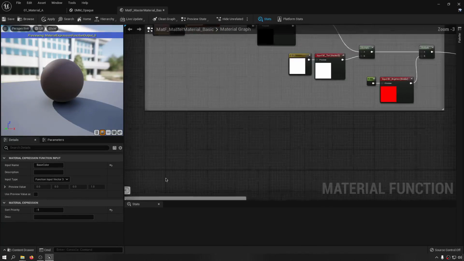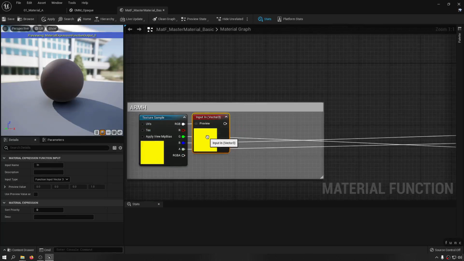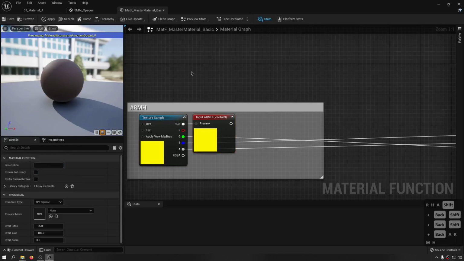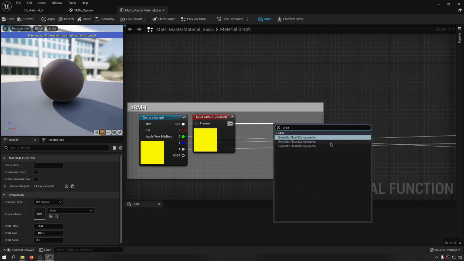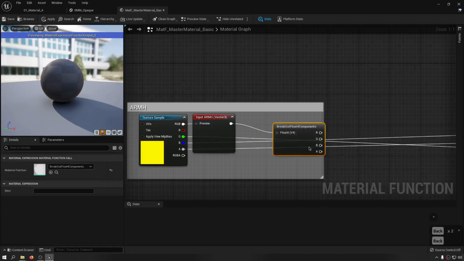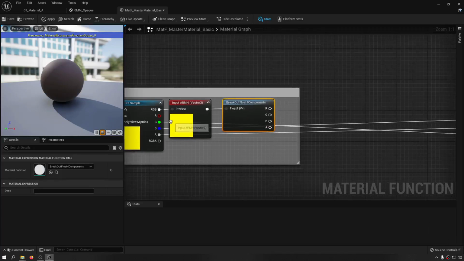So I need to drag a wire out and bring a function input in so that we can later on change this, and I'm going to call this ARMH, and it's bringing us a vector 3, and we can drag a wire out and search for break components, and I'm going to use 4 components, RGB and A, which stands for alpha. And if you're not going to use alpha, you can use 3 components instead of 4 components.